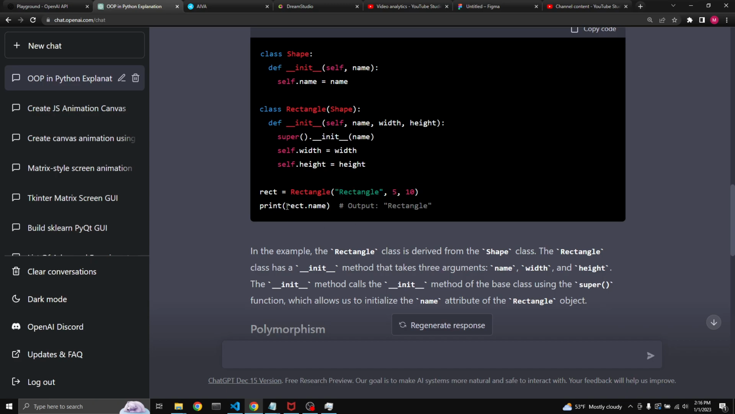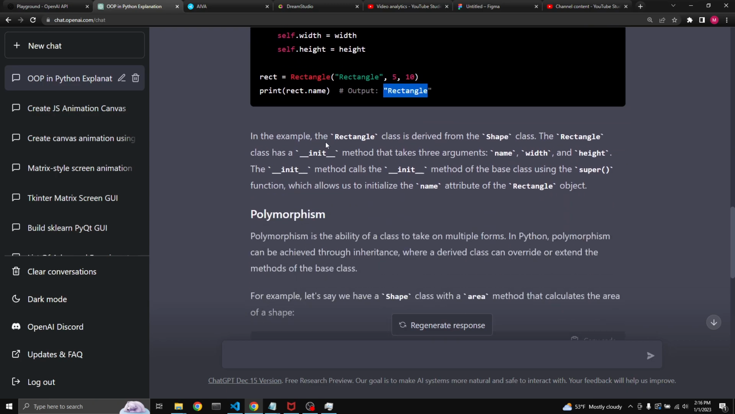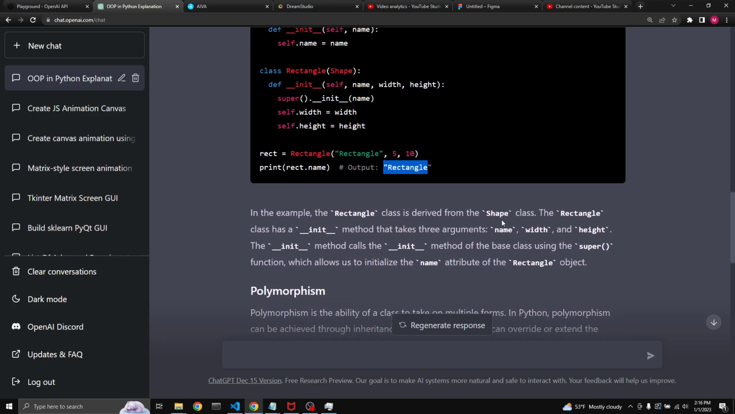And then when we print rect name, the output will be rectangle. It says, in this example, the rectangle class is derived from the shape class. The rectangle class has an init method that takes 3 arguments: name, width, and height. The init method calls the init method of the base class using the super function, which allows us to initialize the name attribute of the rectangle object.